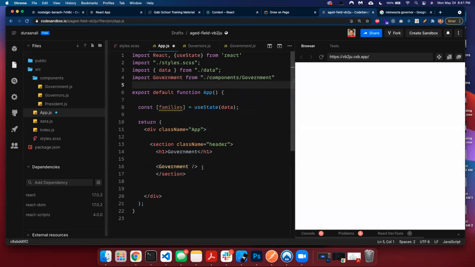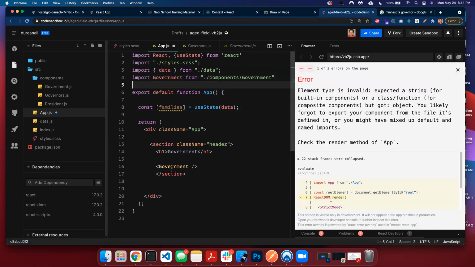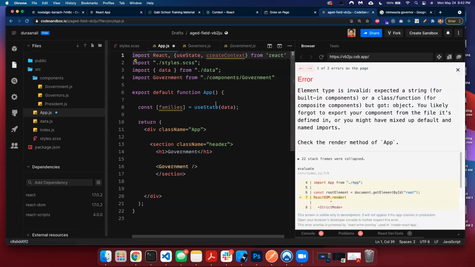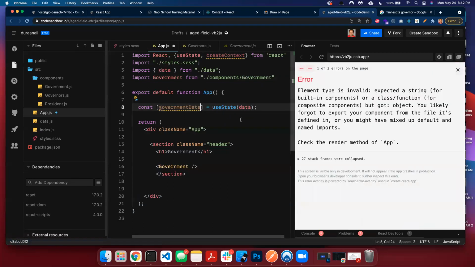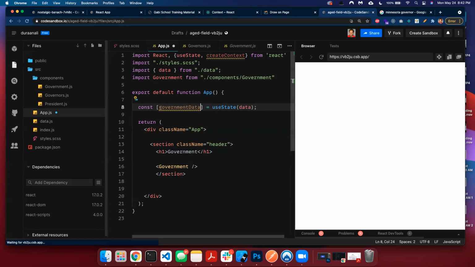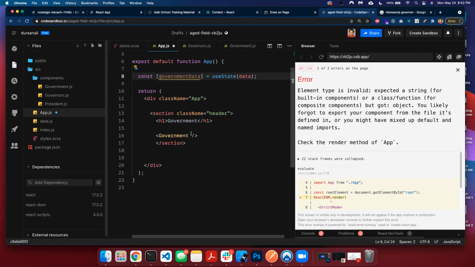Okay. So now we're showing this here, but we need to pass the data here. So we need to pass the data using context. So we need to create a context here. So we say here, create context, right? And instead of family here, this would be government. We could call it government data just to make sure it's not the same. And remember that we could actually just use here set government data. But if you're never going to use a set, you don't have to actually declare that.